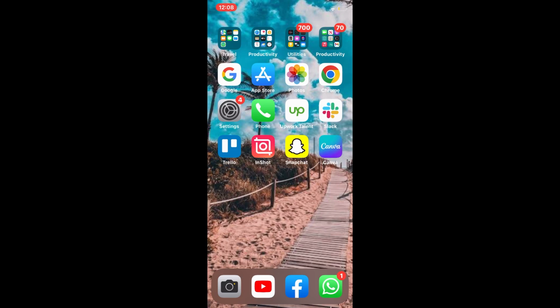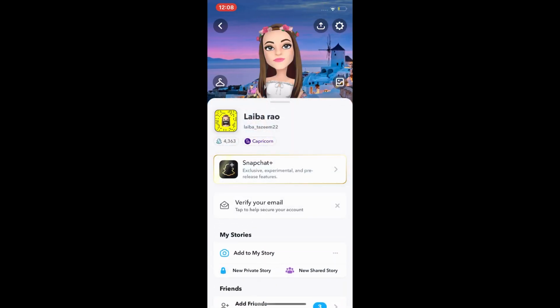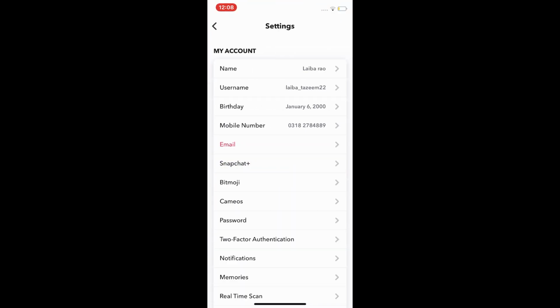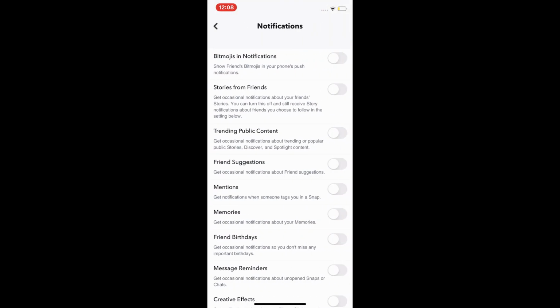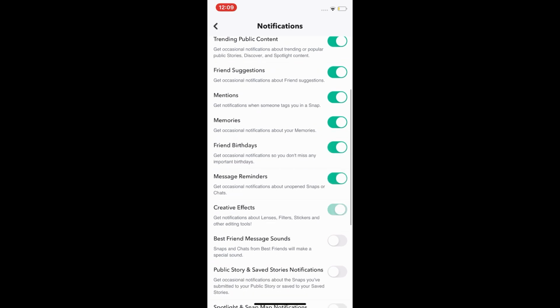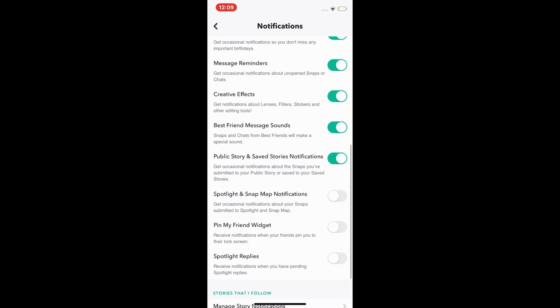First we tap on Snapchat and tap on settings, scroll down a little bit, and tap on notifications, and turn on all notifications like this. You can see I have turned on all notifications.